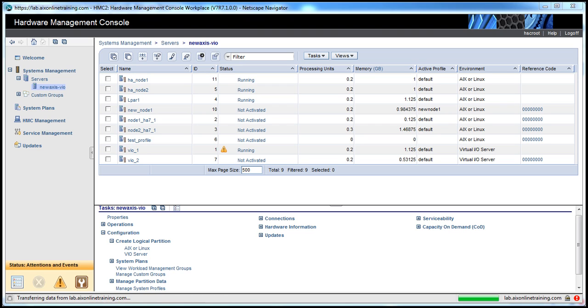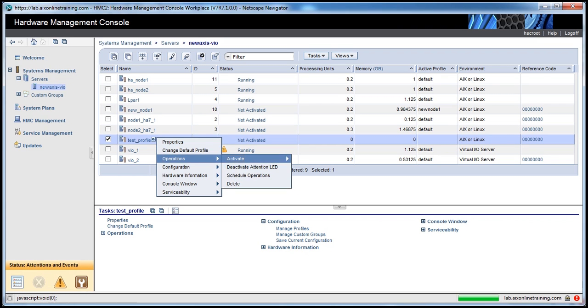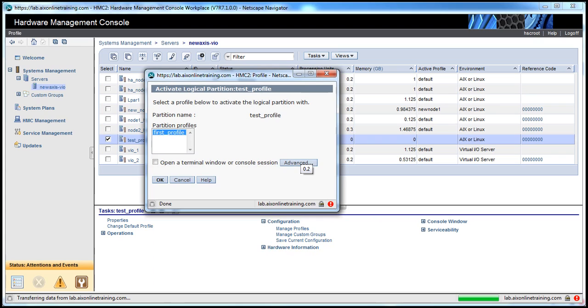Now we can see the test profile is created on this machine. If you want to activate this profile, select the partition name, click on the double arrow, go to operations, go to activate, and select the profile. Here we can select the profile. If we have multiple profiles, it will show all the profile names here. Now we have only one default profile. The profile name is first profile. Click on OK.